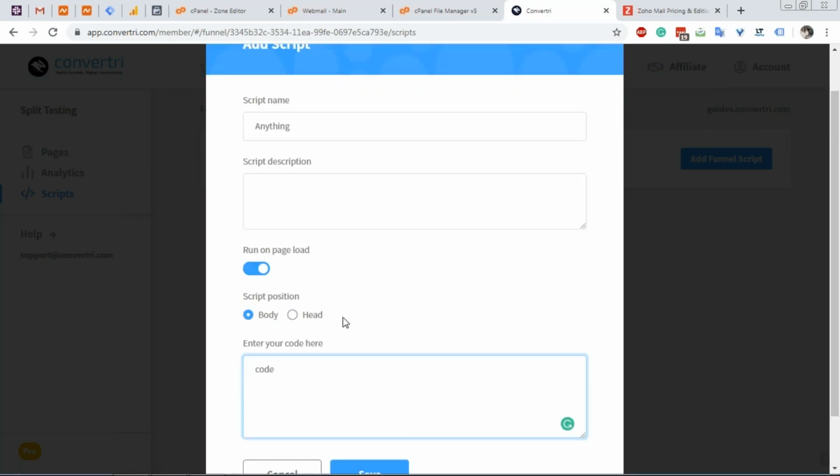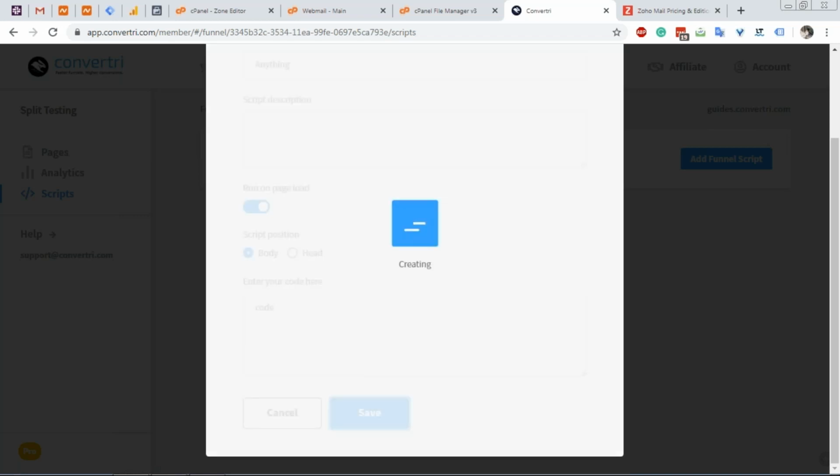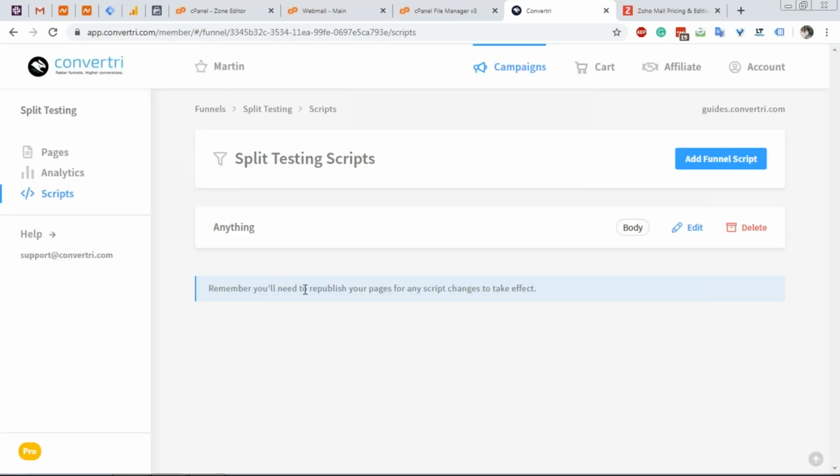Now hopefully this doesn't break it by not actually being code, but if I save it, okay, now look at this down here. Remember, you'll need to republish your pages for any script changes to take effect, right? So anytime that you add a new script to this, say some chat bot has just come out, it's really awesome, you've gone out, you've bought it, now you want to add it to every single one of your Convertri pages, right? And you need to add that script to every single one.